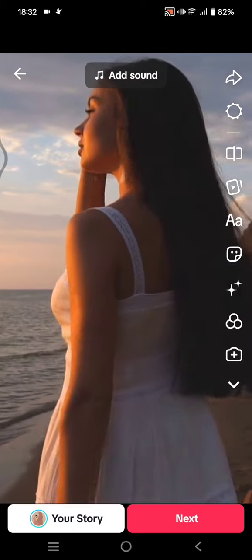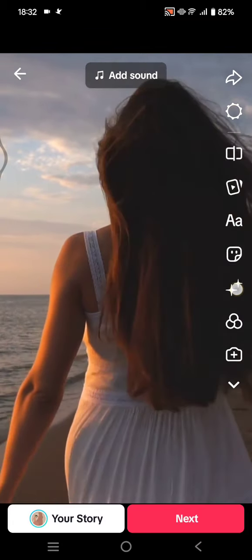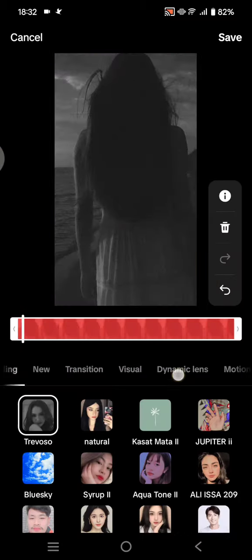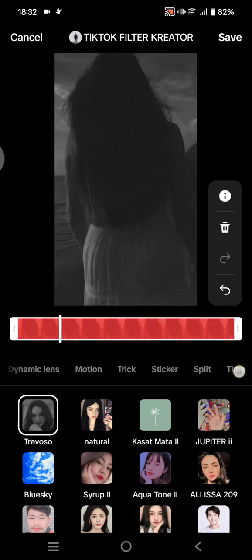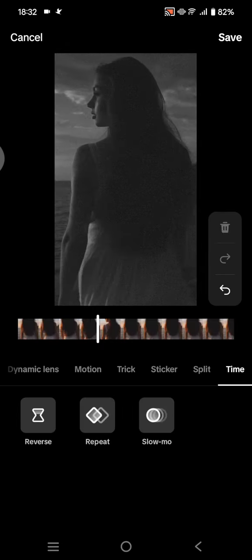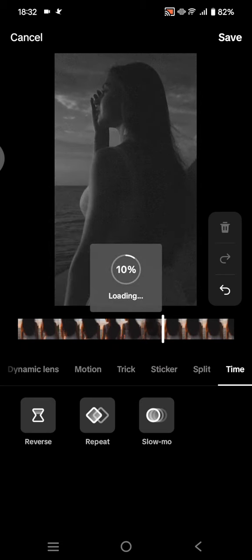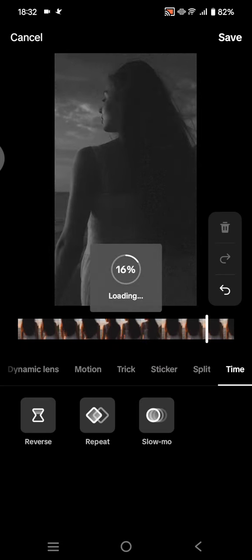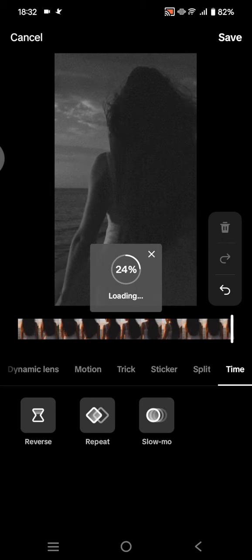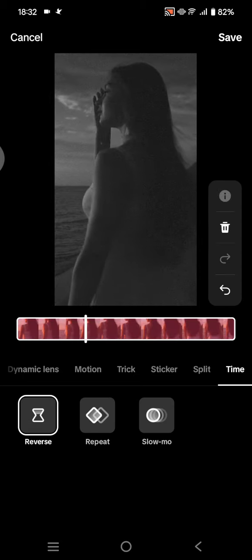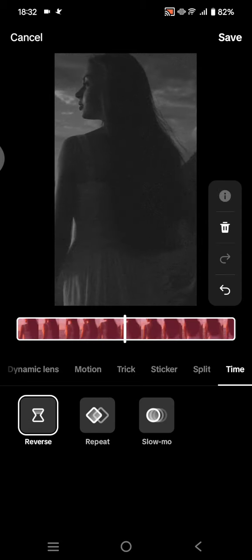So click on the effects at the right panel in here and then just swipe until you find the time category. Then you'll find easily the reverse option. Tap on that and now it will load into your videos. You can just wait until it applies fully to your videos. Okay, so now it's done and this is the video.